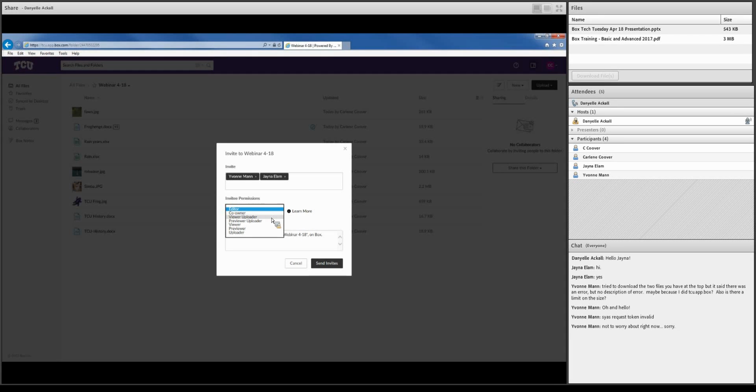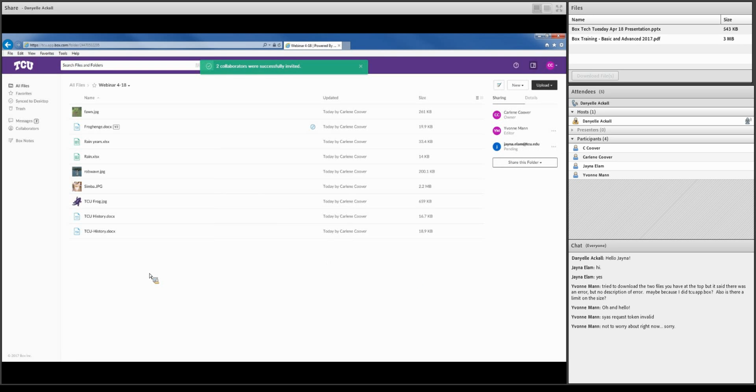There's some different options like viewer, uploader, previewer uploader, viewer uploader, and previewer. So you can choose some of these options, and then just click send invites. And now I've shared out these folders, so you can get in, download these files, edit these files, add files to the folder. And anytime we add any more files to this folder or add subfolders, you all still have permissions.